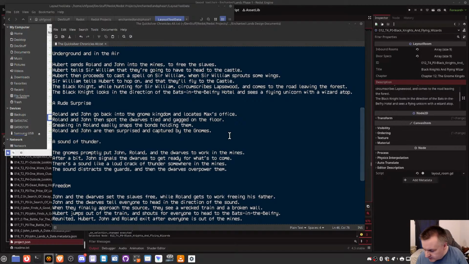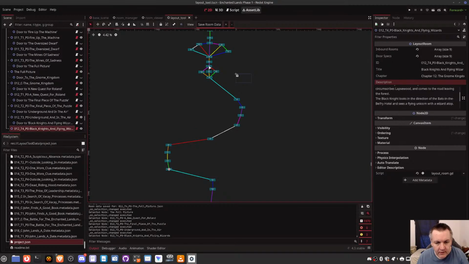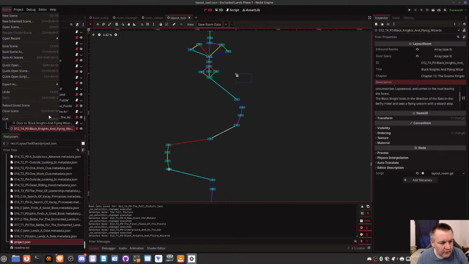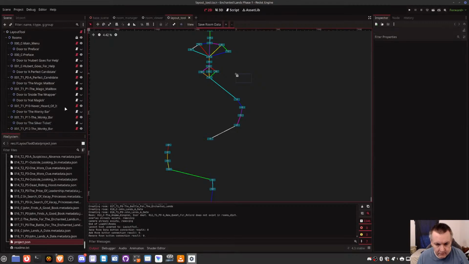Shoot, almost time to go, but that's okay. We're going to test this out. I'm going to say scene, reload, save scene. Now these should look the same. Maybe the colors will be different in the lines, but I shouldn't have anything weird, anything broken, I don't believe. Okay, that's all right.